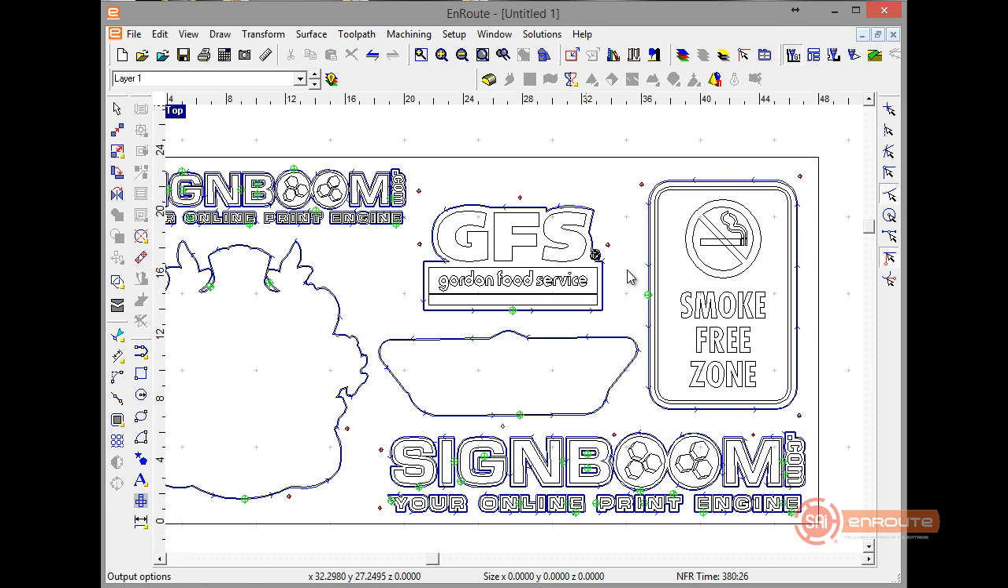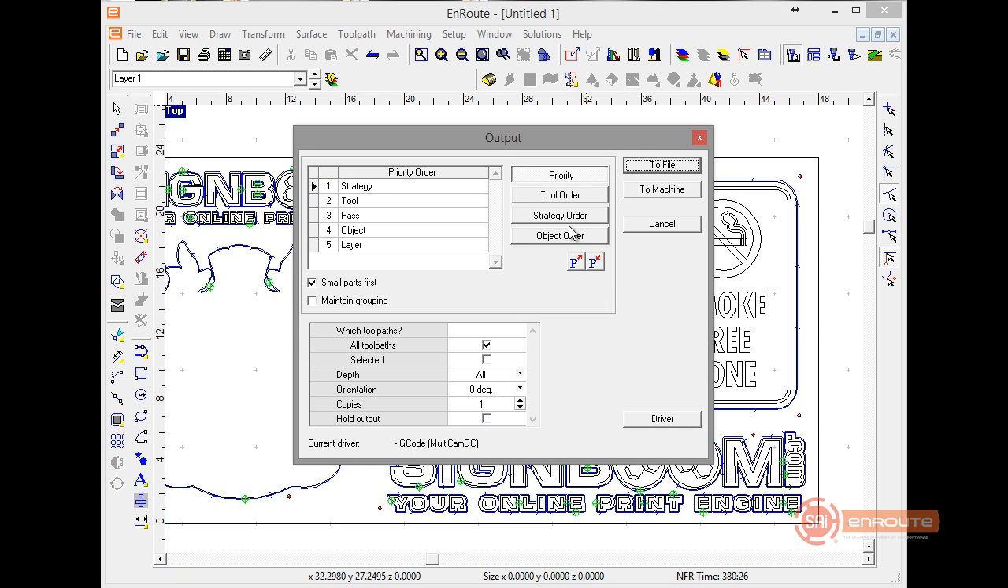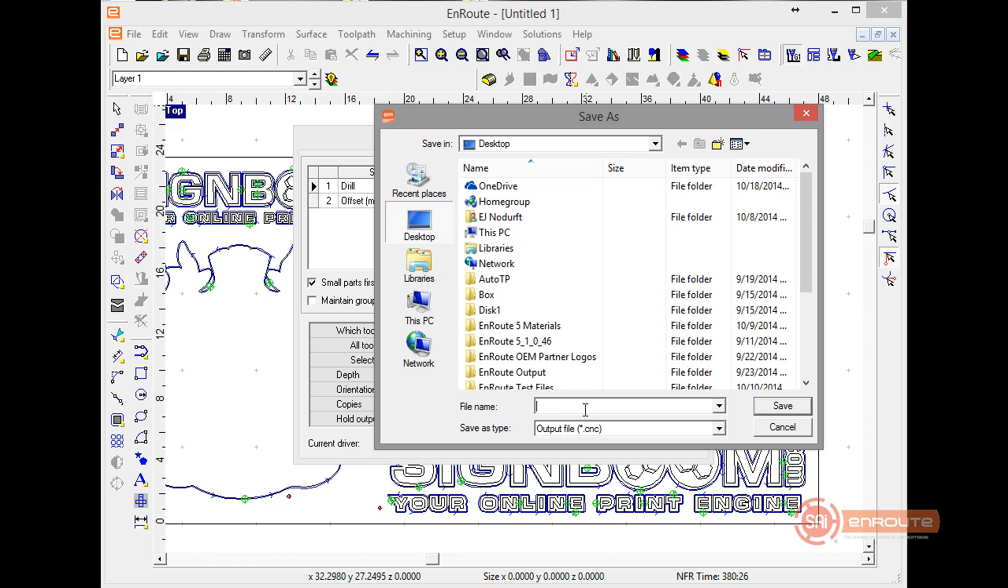Okay, now that I have my fiducials with the drill centers and I have my toolpath applied to the contours, I'm going to create my output. I'm of course going to come here and tell it I want to do drills first before I do the cutouts. And we're going to call this sine boom MultiVision.